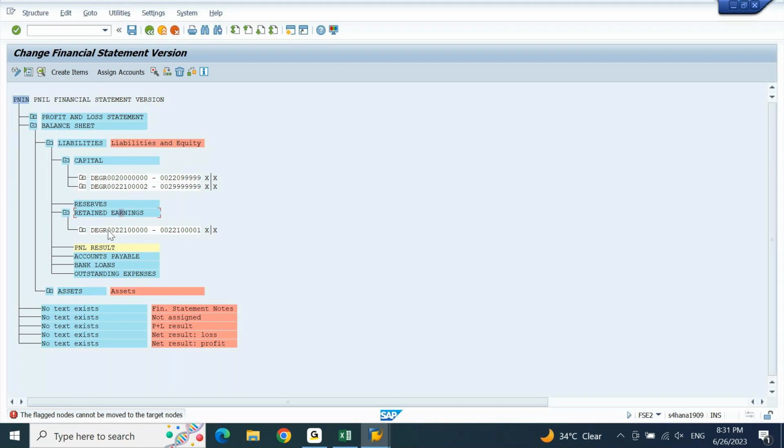Now these GL accounts are directly representing retained earnings, correct? Which means this group directly contains the GL account. Wherever the group directly contains the GL account, that group cannot have special items, that group cannot have subnodes, because this is the last stage. At the last stage you are going to assign the GL account. Now the system is correct in doing this, it is stopping us.